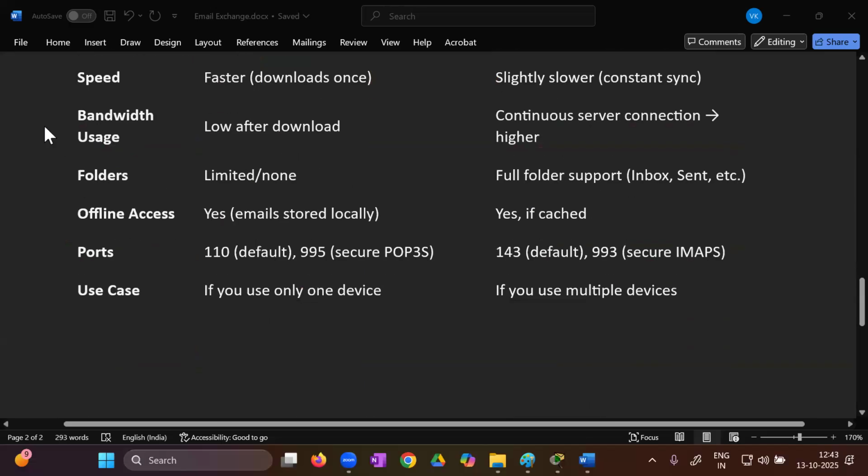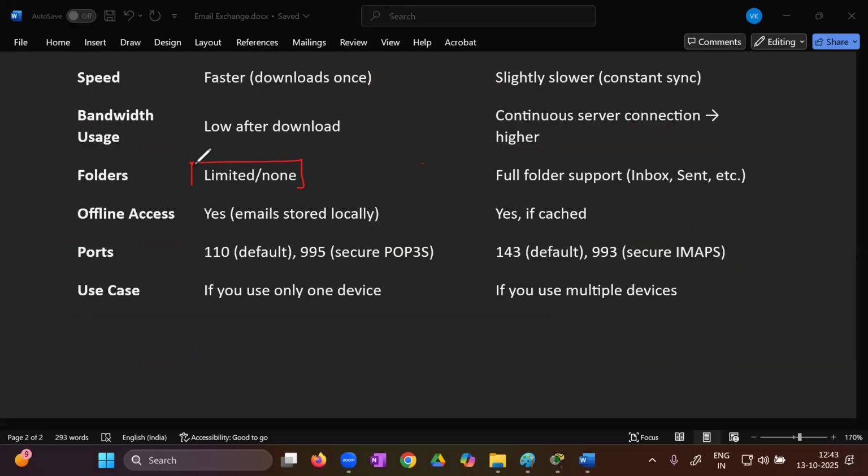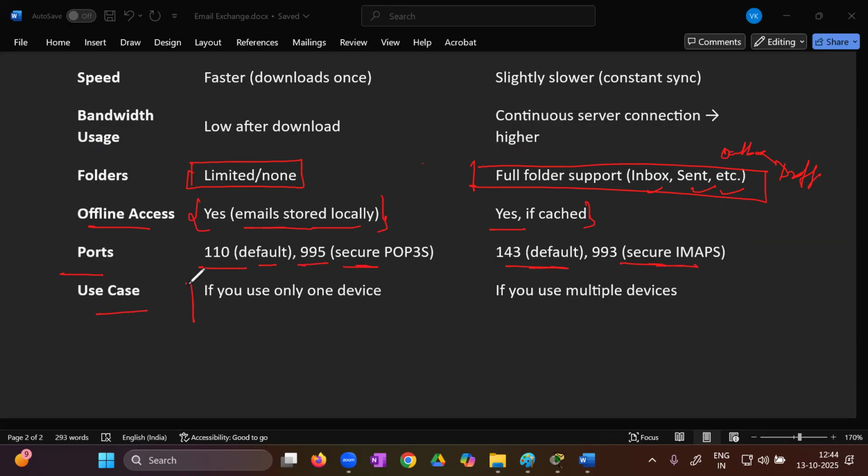Then what it says? Here we have limited folders. And here, full folder support, like we have inbox, sent, outbox, draft, right? All these things will be part of IMAP. Then offline access: yes, email is stored locally, if it is saved, if it is cached. Now port number 110 is the default one and 995 is for secure. For this one, 143 is the default one and 993 is for secure. Use case: if you use only one device, or if you use multiple devices.